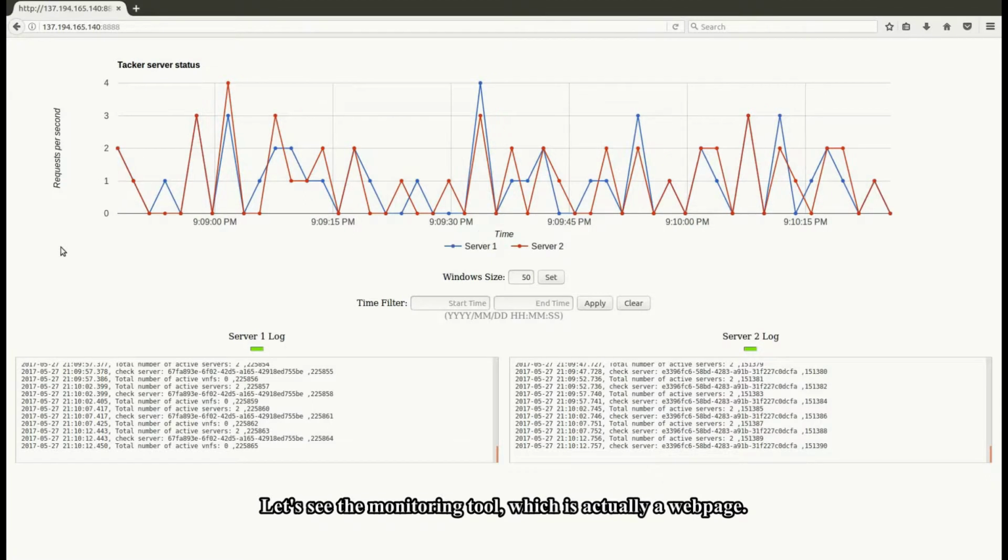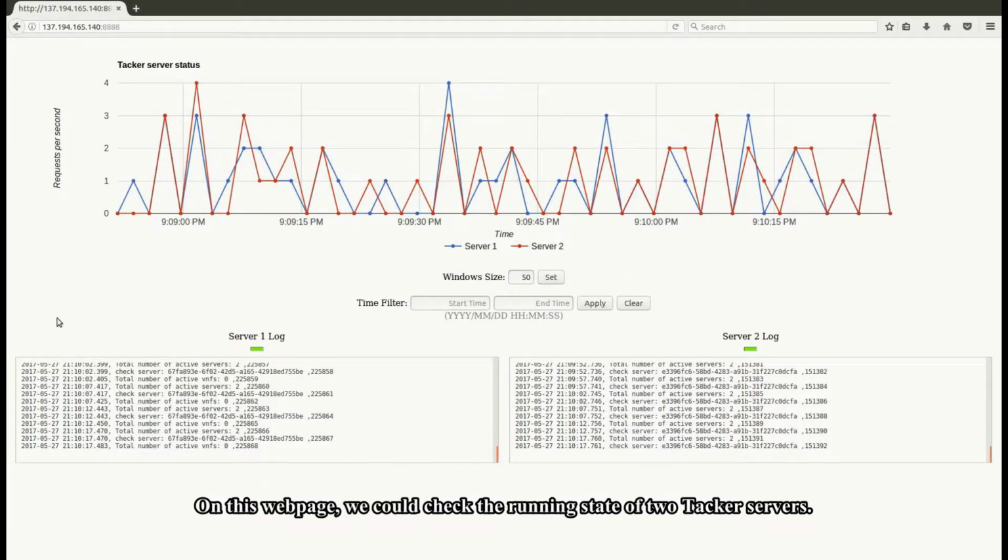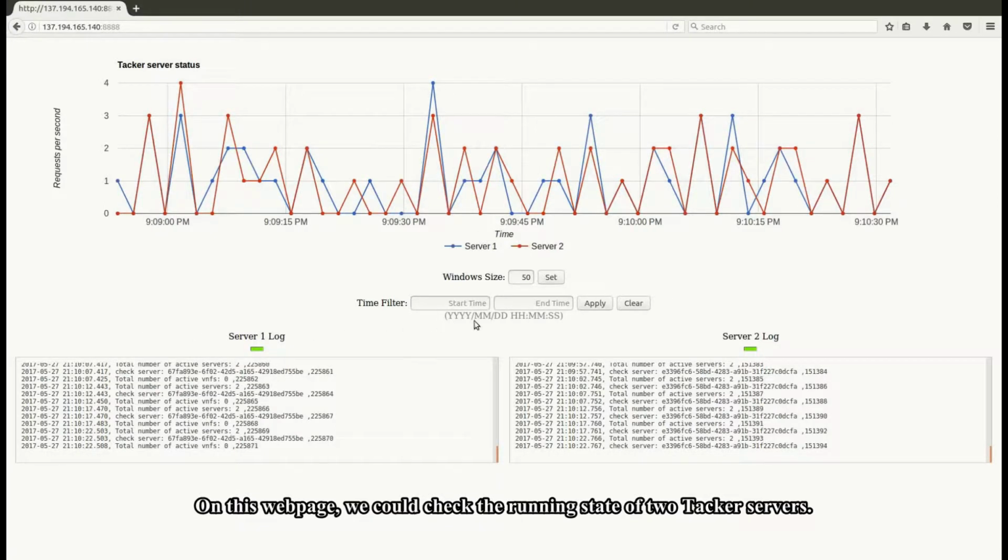In order to check how Tacker works with high availability support, we need to first introduce our monitoring tool. Let's see the monitoring tool, which is actually a web page. On this web page, we can check the running state of the two Tacker servers.